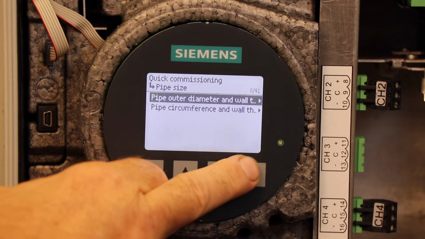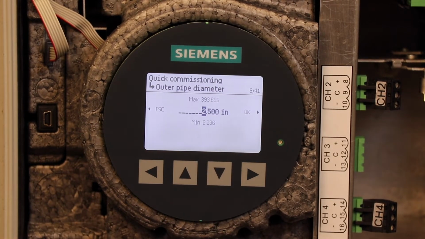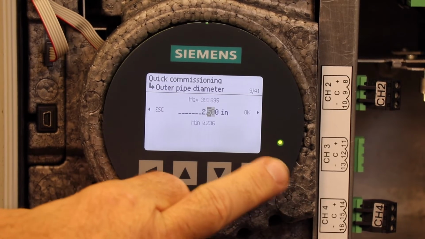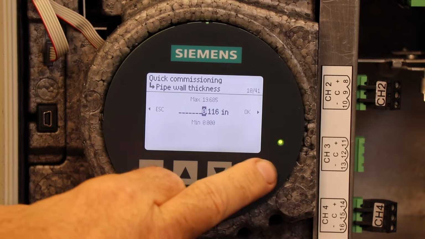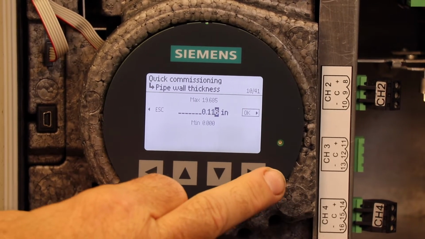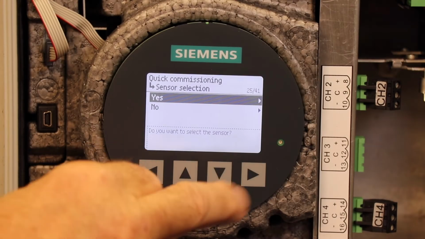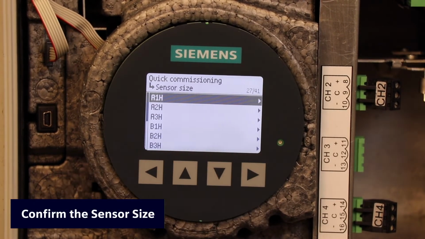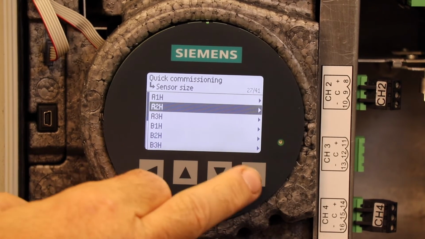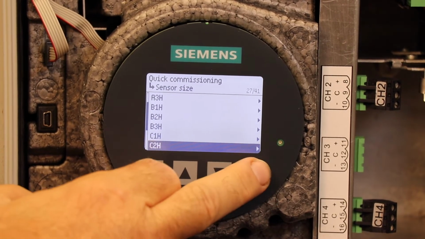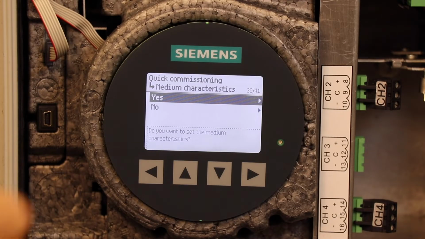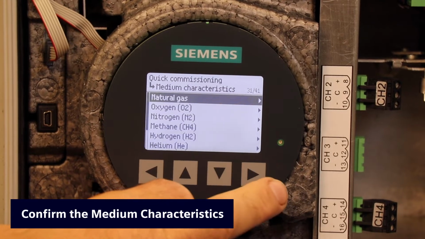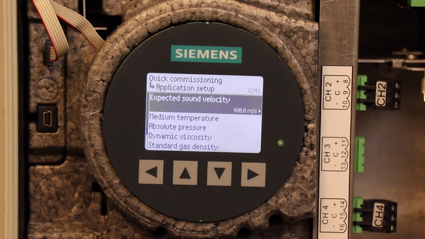and you're going to want to make sure that you've set in the correct outer pipe diameter and wall thickness. You'll want to make sure that you have selected the correct sensor size. You want to make sure that the medium characteristics are set correctly. And if you're dealing with natural gas, you want to calculate using the AGA table the correct sound speed.